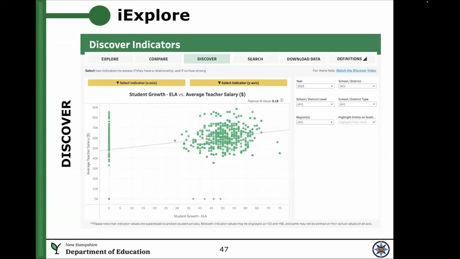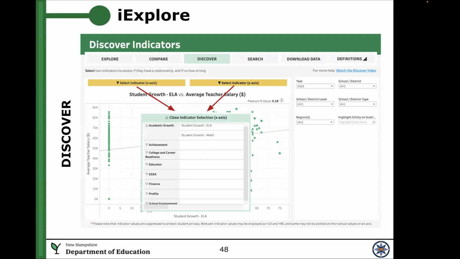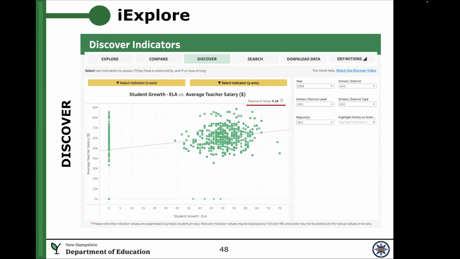Okay. Moving on here, I want to pop over to the Discover tab. I like this tab because while the Explore tab was looking at the indicator specifically for proficiency in ELA and math and whatever indicator I chose, on the Discover tab, you can choose any of the indicators that you want. So you get to choose the x-axis and the y-axis for this. So as you're doing this, you're able to choose any of those indicators. Right now, I'm looking at student growth in ELA versus average teacher salary. And right now we're looking at this. So the Pearson R value is a 0.18.